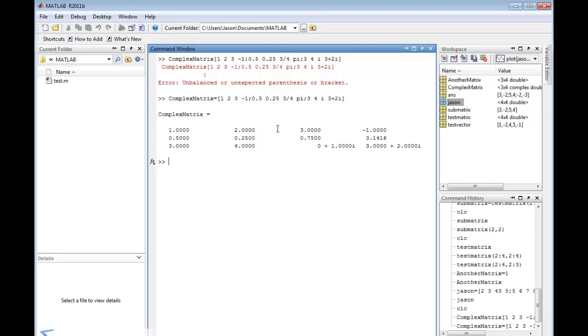The first row is just these numbers. The second row, notice our fraction 3/4 was converted to decimal. MATLAB's always going to do that unless you tell it that you're dealing with a symbol. We did not do that here. And pi, of course, was not kept exact. Pi is 3.14, and it truncates it. And the fourth row, we have these numbers. i is 0 plus 1i. That's exactly what you would expect. And then 3 plus 2i.